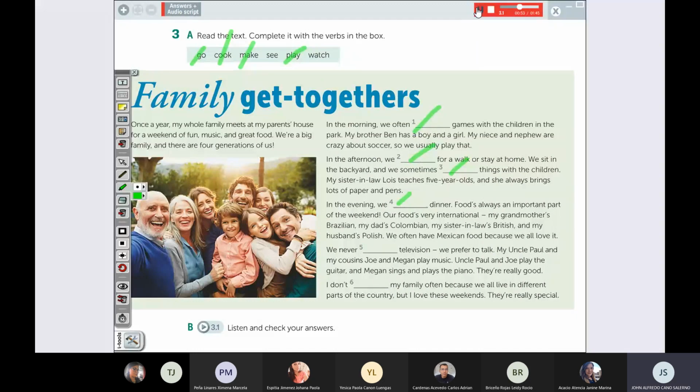In the evening, we cook dinner. Food's always an important part of the weekend. Our food's very international. My grandmother's Brazilian, my dad's Colombian, my sister-in-law's British, and my husband's Polish. We often have Mexican food because we all love it.